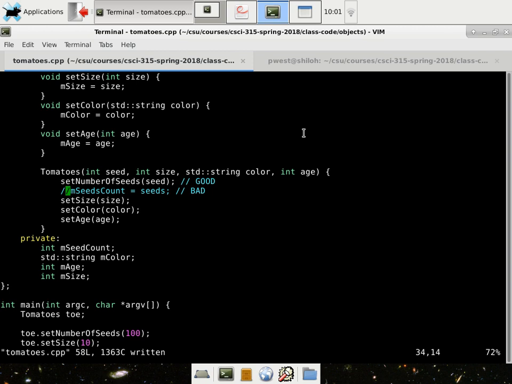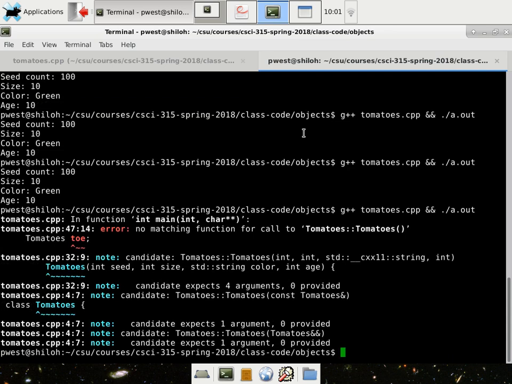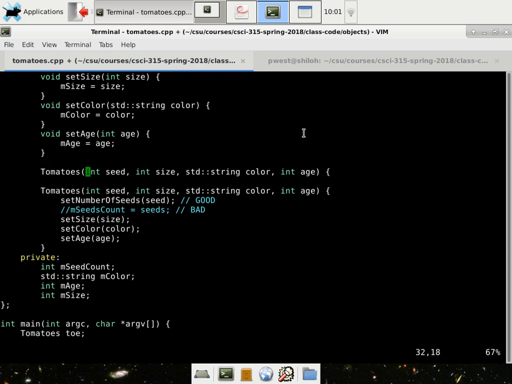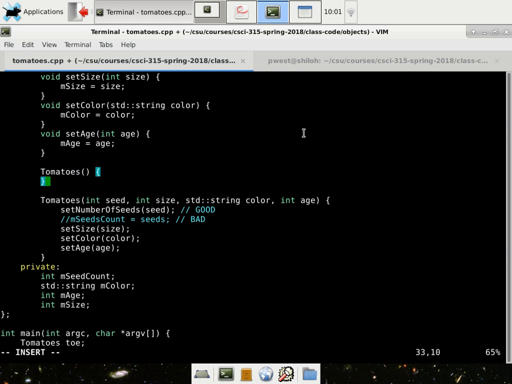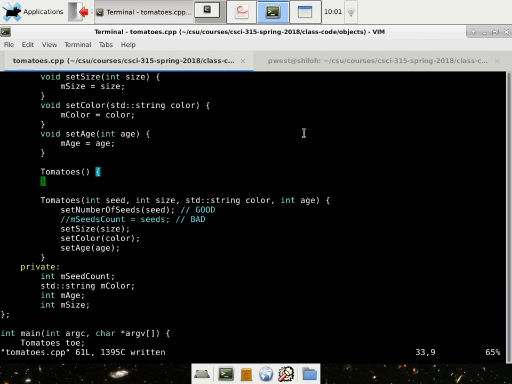Well, Tomato still has access to the private variables, but I think you're on the right track. Oh, for the parameters? Seed count? Let me first make sure the code compiles so I'm not confusing anyone. Nope, tomato toe, no matching function call. Right, so now it wants us to actually make the constructor, the default constructor. We're just going to write that for now, even though it's a terrible default constructor. Okay, good.